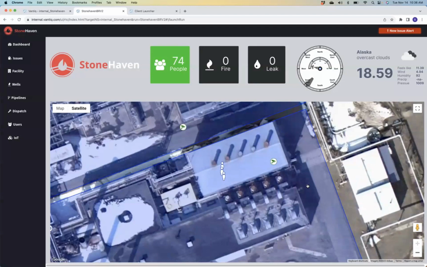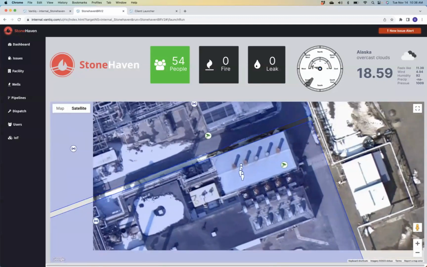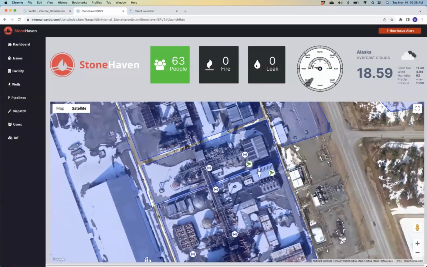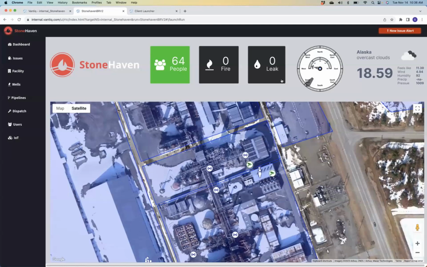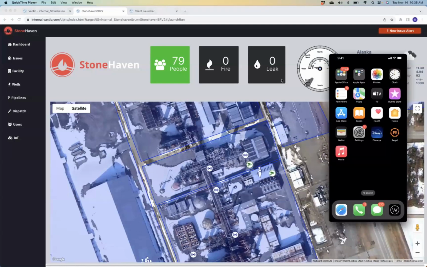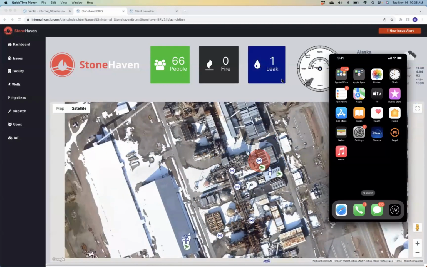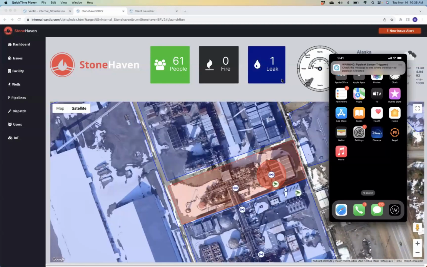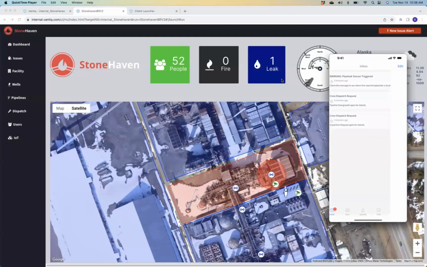So the next thing that we're going to take a look at is what happens when we start having situations of interest. What happens when the situation on the ground changes? So what you're going to see here in just a moment is, let me bring up my mobile phone, you'll see that one of the leak detectors just went off. You can see which one it was. You also notice on my mobile phone, there's a pipe leak sensor that was triggered.